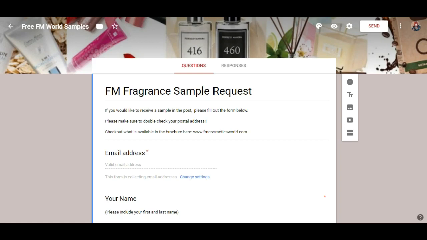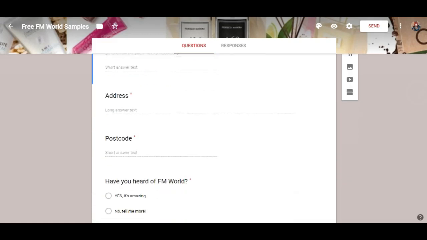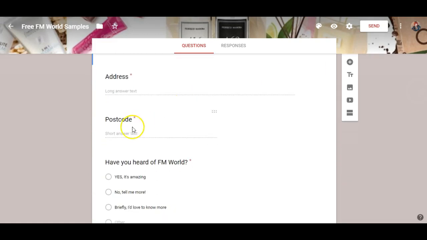I've got a form. Let me just show you which ones I've got. We'll go back. This one is the samples, so people can ask for a sample request. I get their email address, the name, and their address, obviously, to post it to. And when you see the red star, that means they have to give me that information. So you can select all of that.